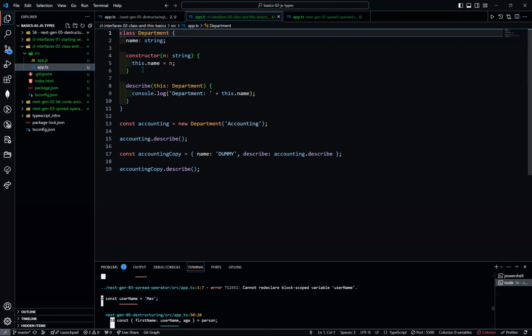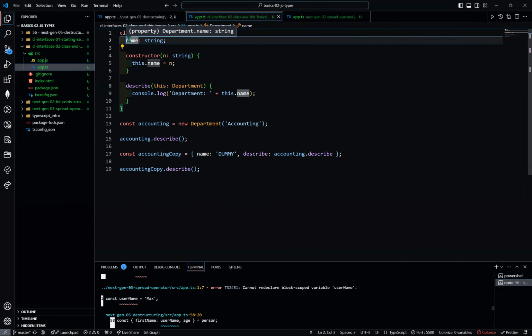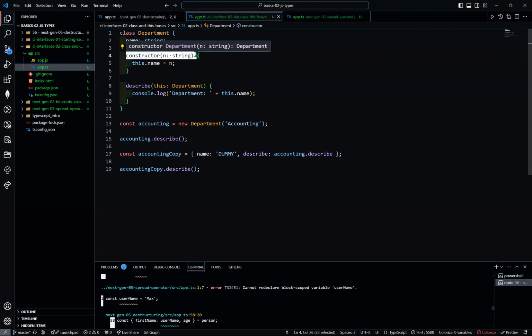Here is my class Department. Now I have declared here name, which should be a string. This is a property. Department name should be a string. Then inside it I have declared a constructor. And now what is a constructor? A constructor is a predefined keyword that we use in JavaScript and in TypeScript as well. We can use it in modern JavaScript.